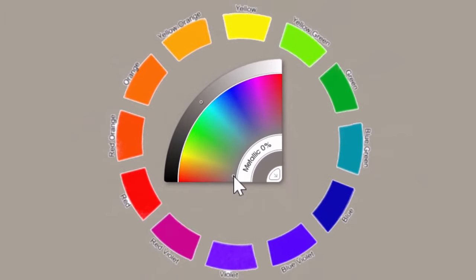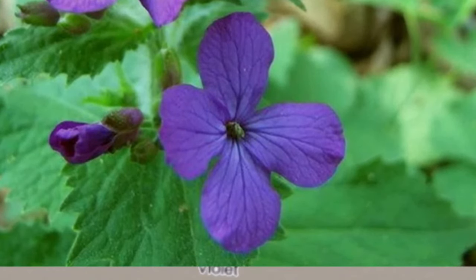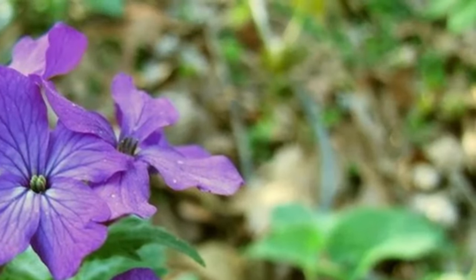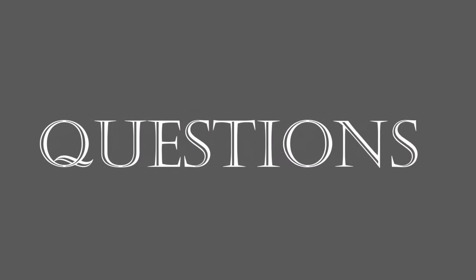When we say contrast in color, we're not just talking about contrast of hue. We're talking about how color behaves when either two hues are side by side, or two saturations of a hue are side by side, or when two values of hues are side by side. Now that is contrasting color. Let's stop now and give you a chance to ask your questions.